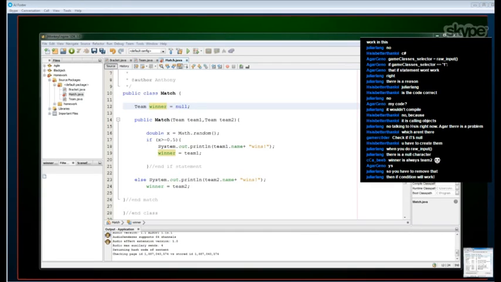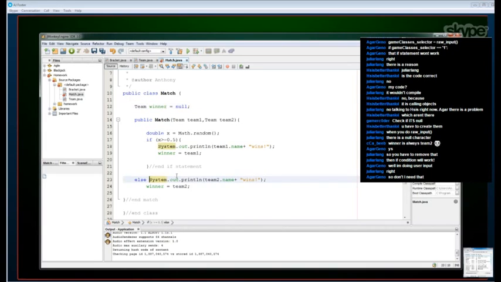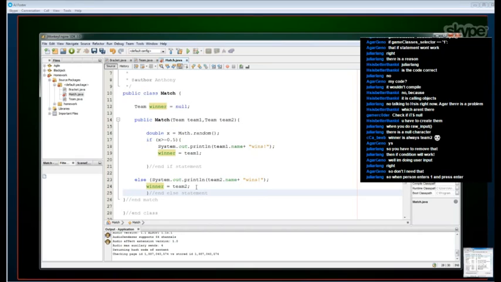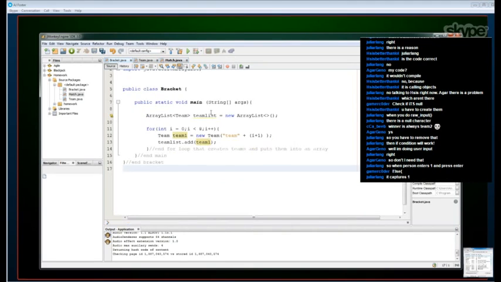If it's greater than 0.5, else. No, it should at least half the time be less than 0.5, right? Half the time it'll be less than 0.5. However, the code that's inside the else is just the system out print line because you didn't put brackets around your code. Oh. There you go. Okay. Alright, cool. Spaghetti code complete.